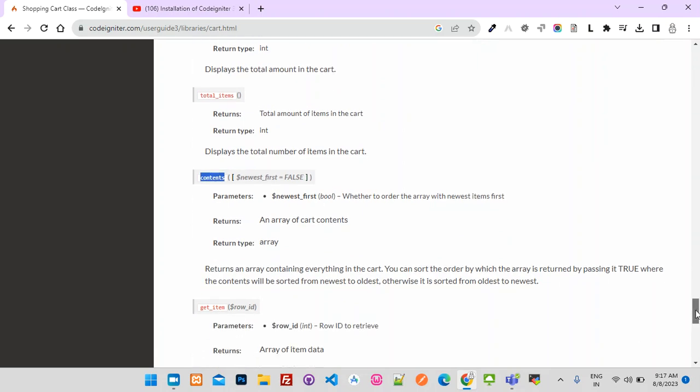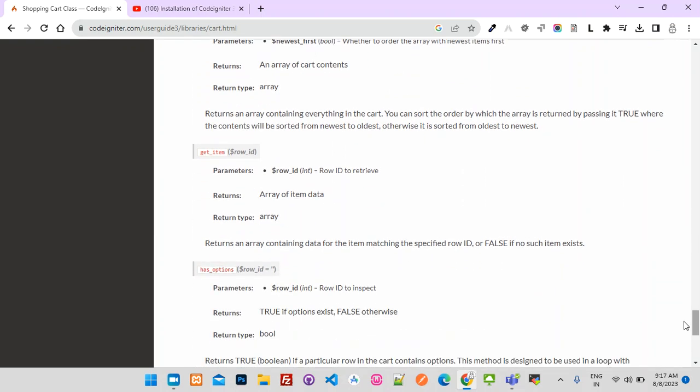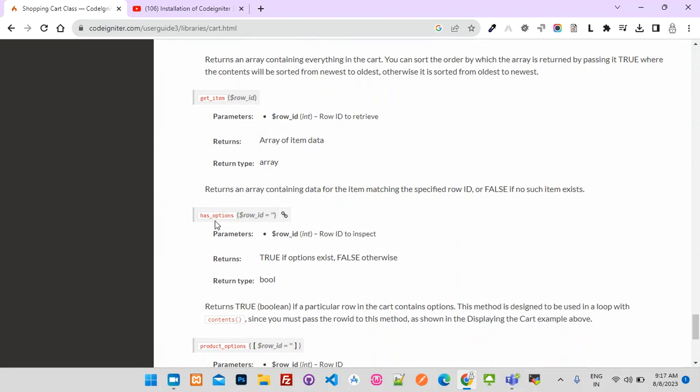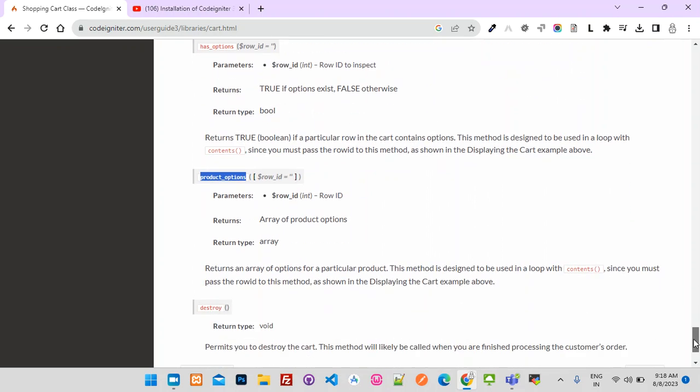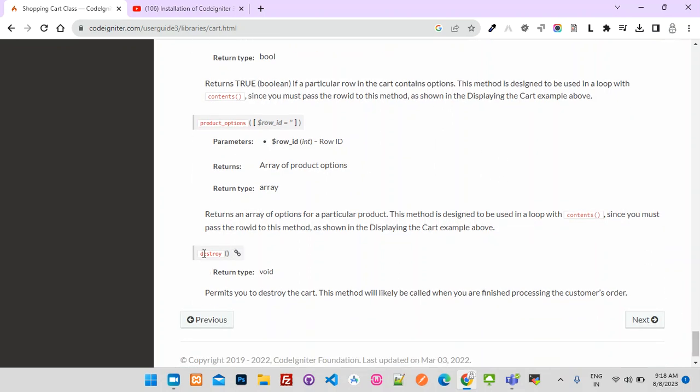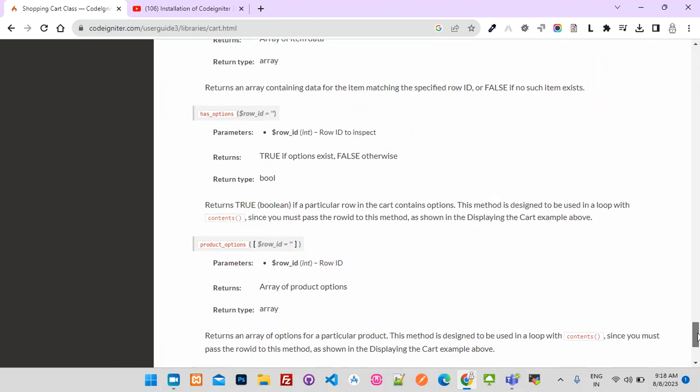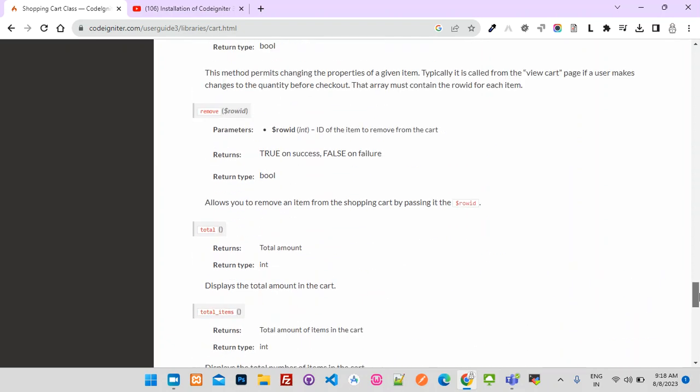Contains means the number of all the elements. And get item, just to fetch one item, we pass the row ID and we can get the item there. After this, has options means whether the element has extra options, like product options. So this way you can see. And once the order is placed, we should destroy the cart, so we can call the destroy method. These are the methods you have to remember at the time of implementing the cart.